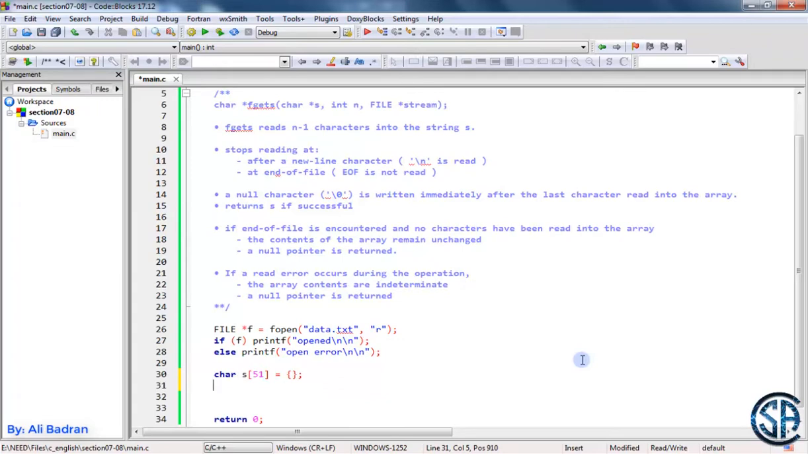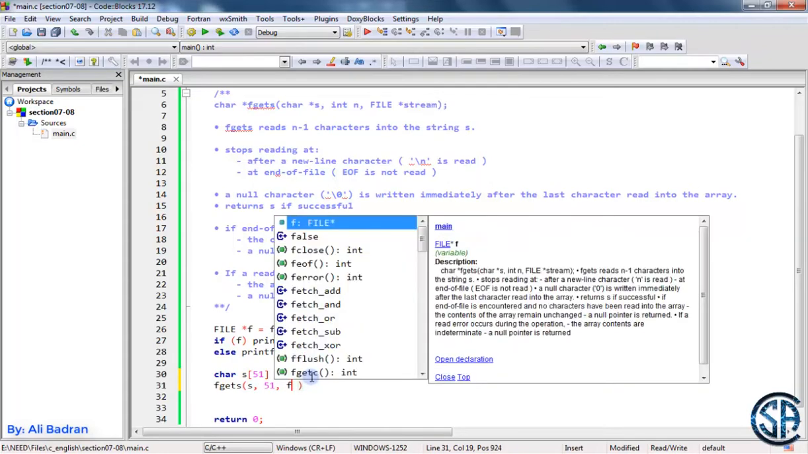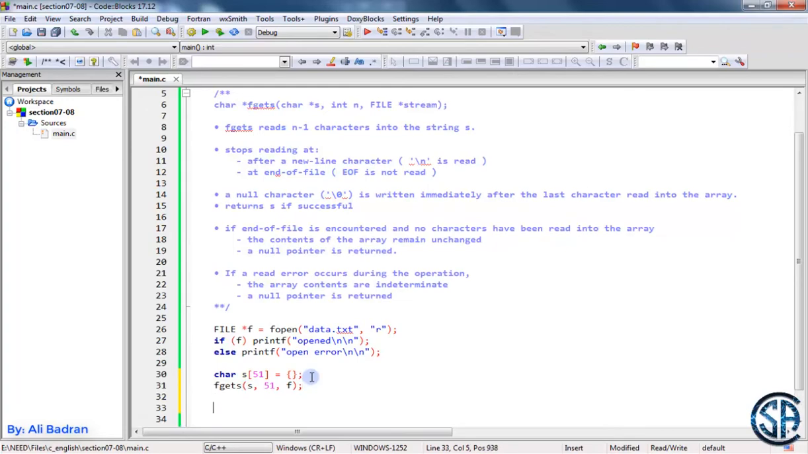Now when we use fgets, the string that we read will be stored in this string. So let's use fgets. I want to store the string inside s. I want to read 51 characters, so this actually will read 50 characters and will automatically put the \0 over here. And finally, I want to read this string from my file that the pointer f is pointing to. Now let's print the string s over here.